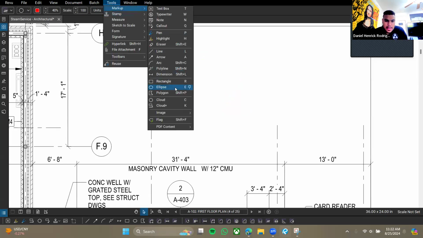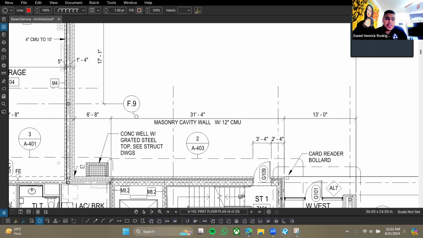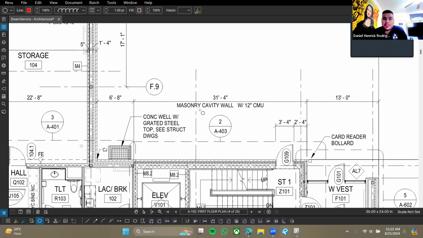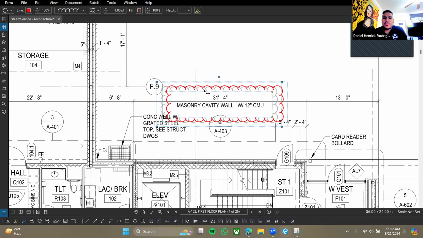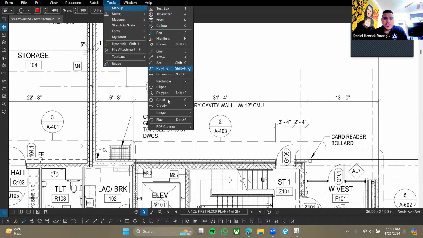What else we got? By the way, same thing with ellipse, adding control points, no problem. Clouds. Clouds are 100% used in really any company you go to, because let's say there's a masonry cavity wall here, and there's a problem with it, or there's something that you want to talk about, or this is something that's going to be changed on a future set of drawings. You're usually going to see a cloud around it. Okay, it's really just a box, a glorified box that tells you to pay attention to something.